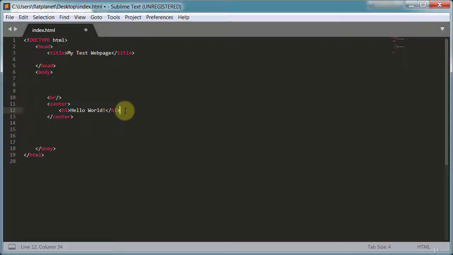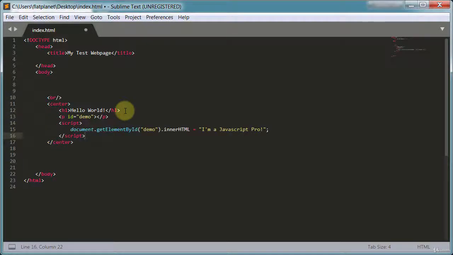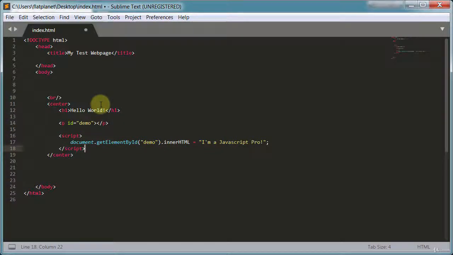So let's say underneath this hello world, we want to put a little JavaScript. You can just paste this in. And again, it isn't important what this code is. We're going to learn about all this later. This is just a little thing to show you an example of putting JavaScript directly on the page.